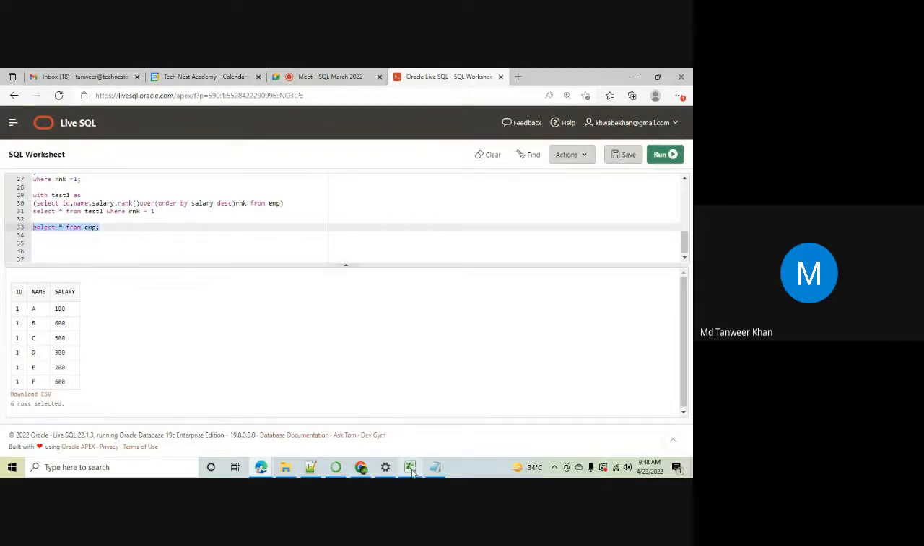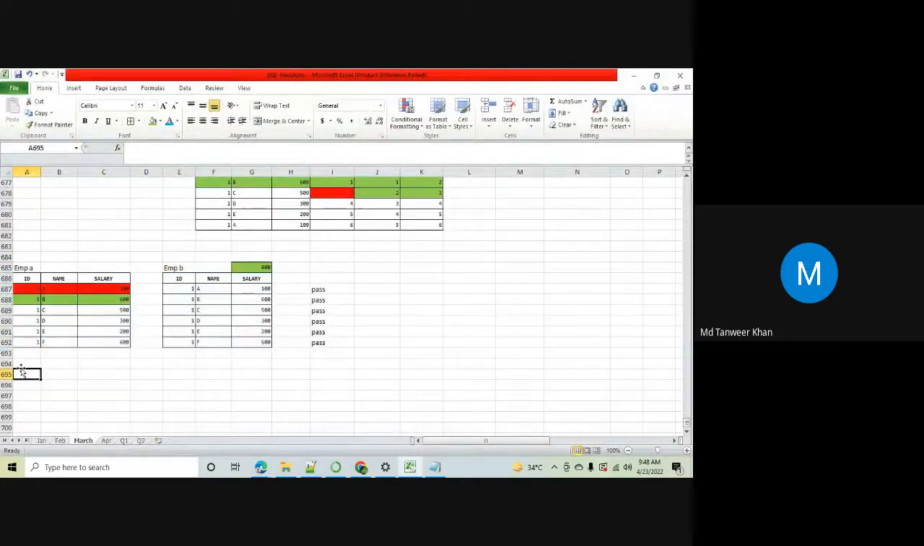Let me first of all write the query here only. You can use joins as well. That's what I'm showing you. See, many ways are there to write a query. You can use whatever you want. Here I want to show you the correlated query.